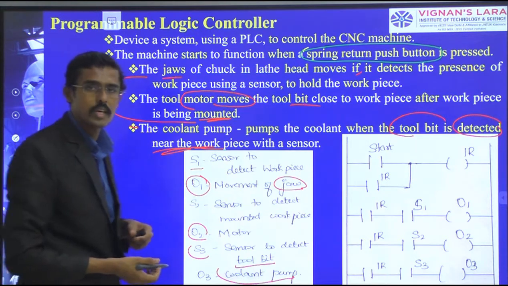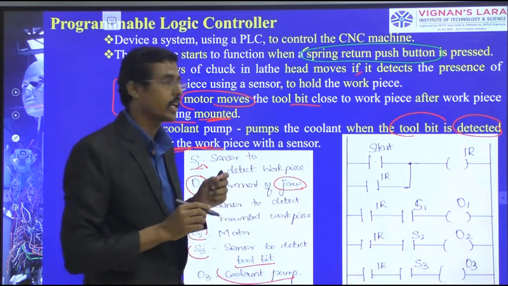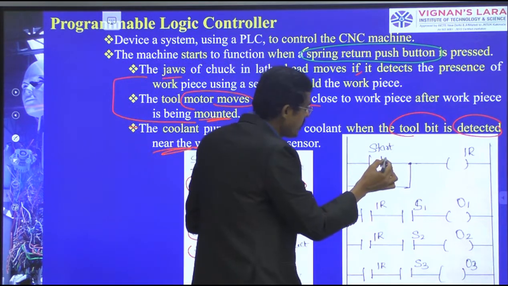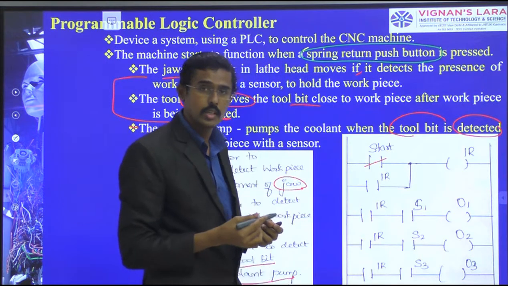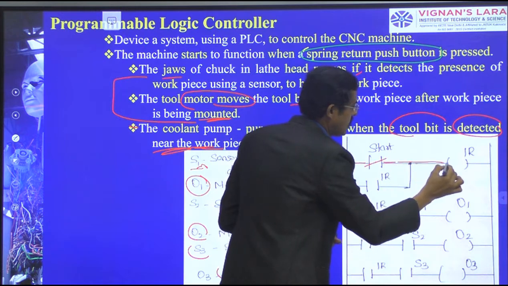How can I program here? Now first I am started. Push, spring return. Spring return means we should give the latching process. So I have started here, it's been pushed, and then the supply comes there and it keeps on connected.